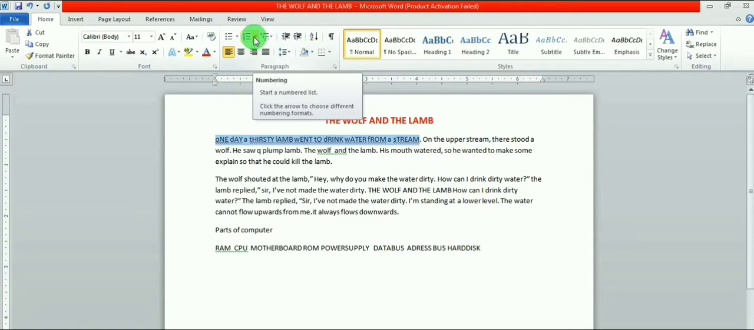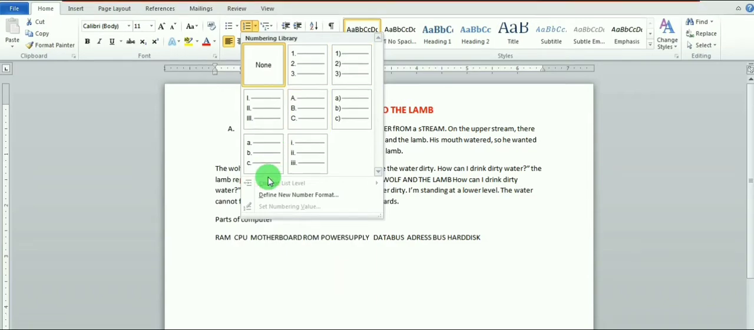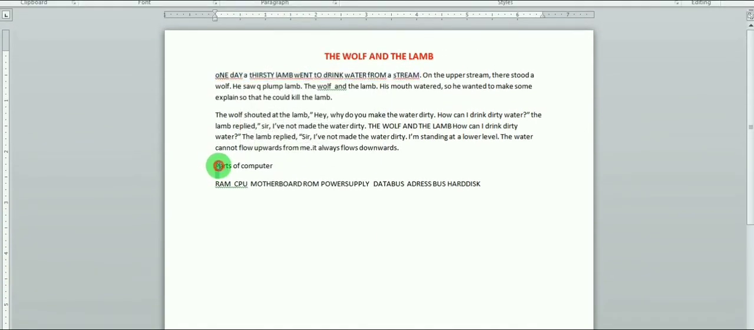When you click on this option, you can see the various types of numbering: number 1, number 2, number 1 with angle brackets, Roman numbers, capital letters, small letters. You can select any pattern that you want to use. Now children, here I want to write parts of computer.